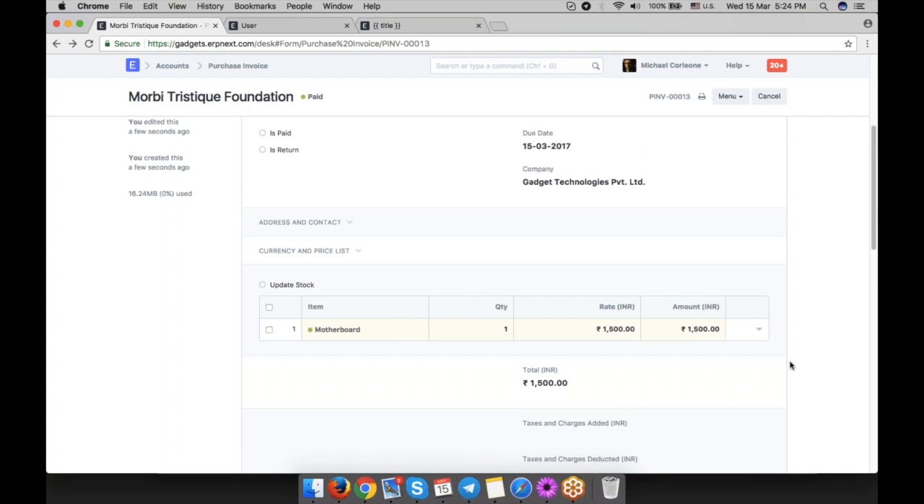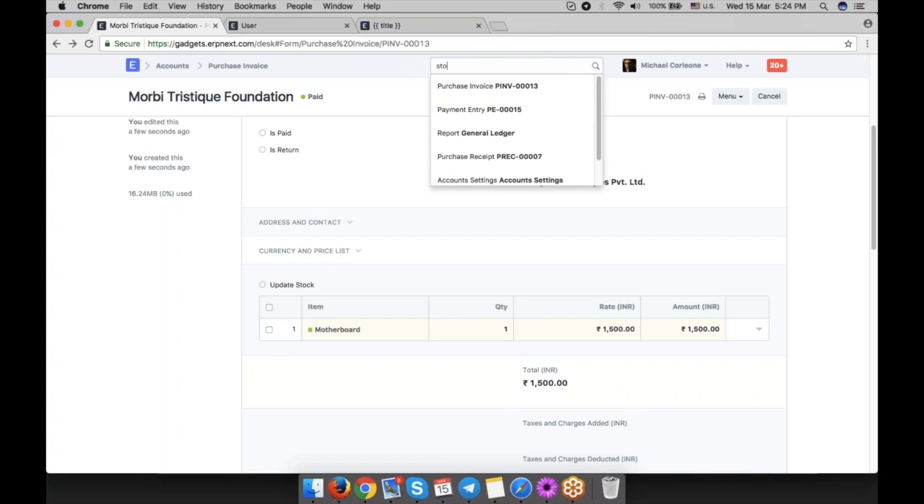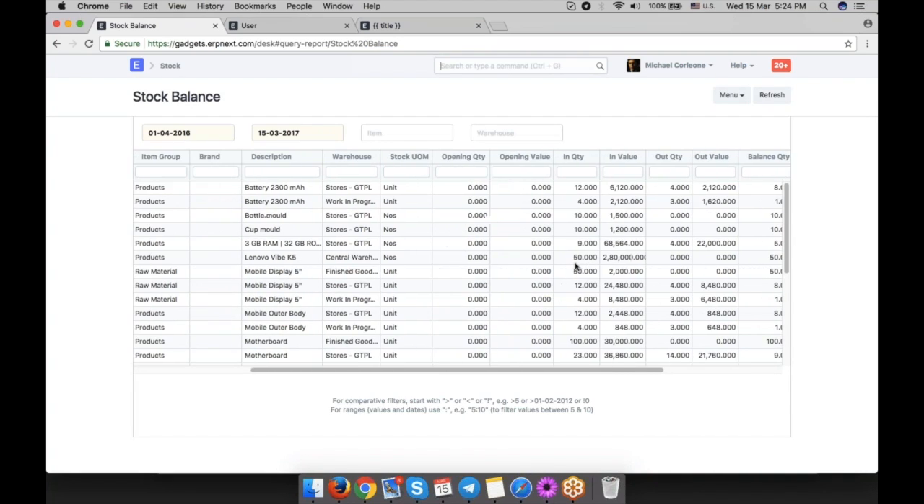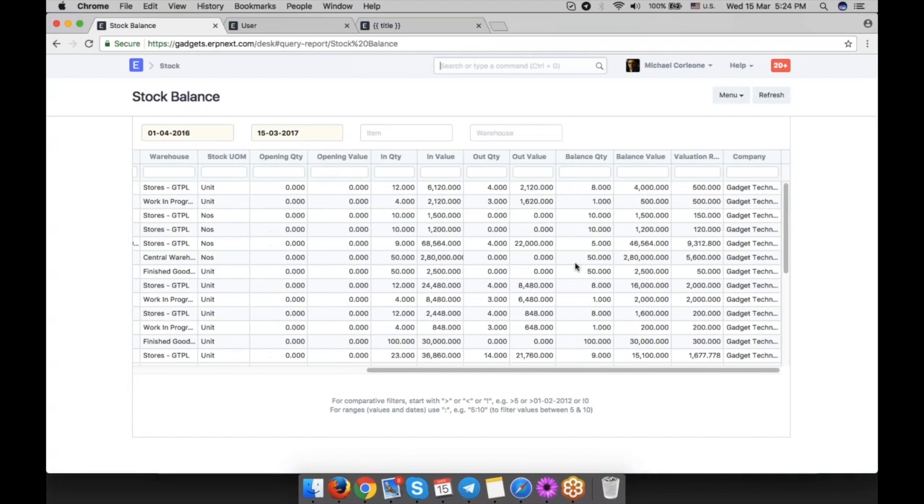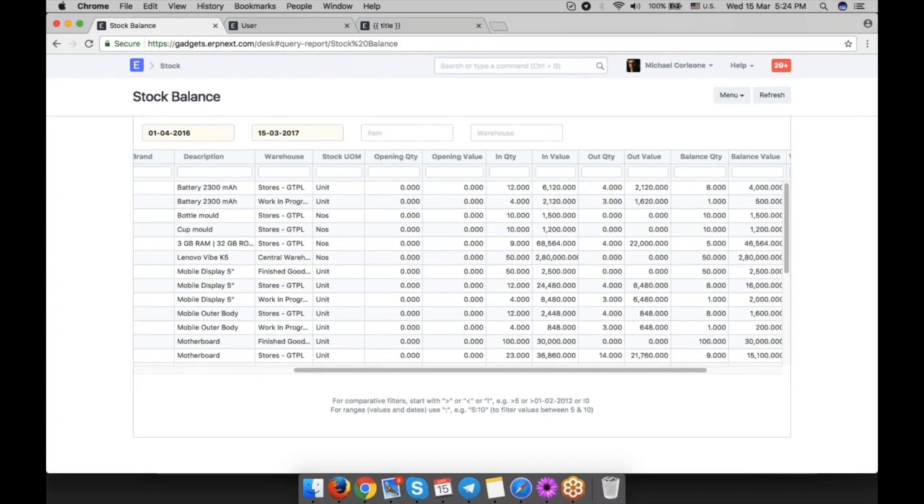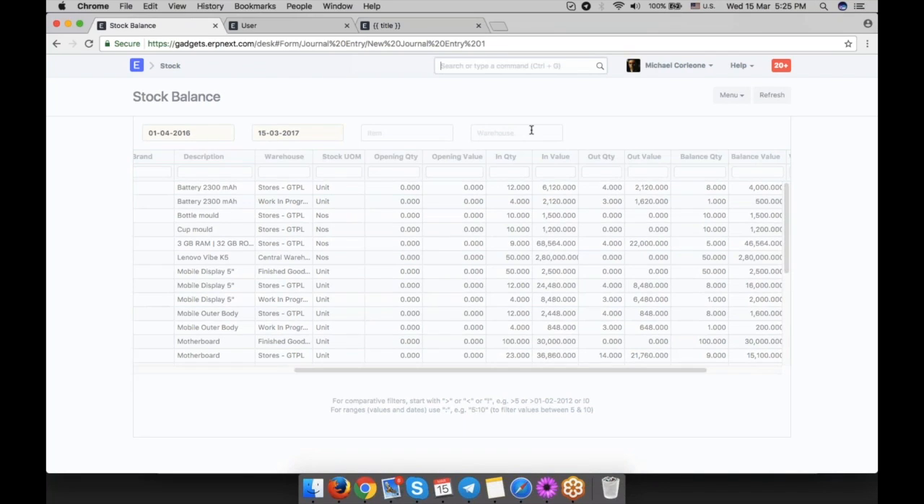So maybe you'll have to make one journal entry of shifting the value of all the items you have in your stock from your expense account to your current asset account. If you want to see the current total value of items in your warehouse, you can refer to the stock balance report, you can refer to the stock ledger report. There are various reports.